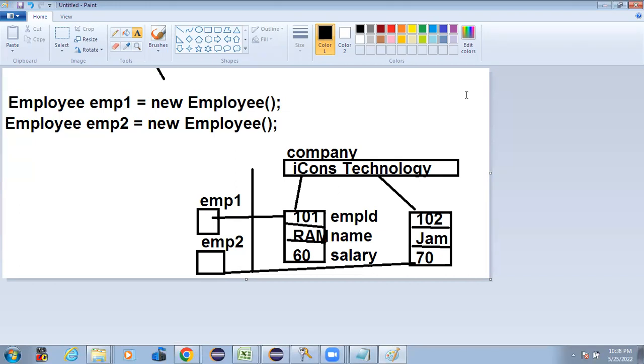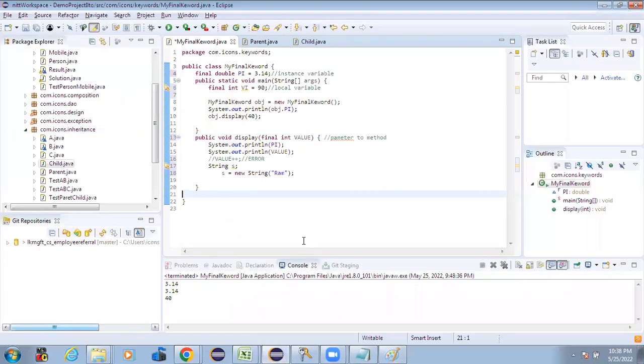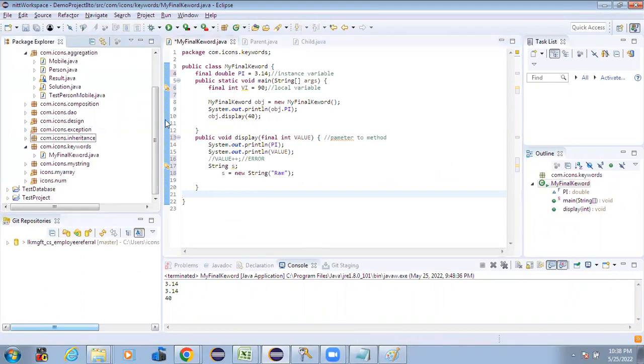Yes, sir. Okay. Good. So I will go to Eclipse here. Okay, and in Eclipse we will discuss that part. Okay, so in the keyword demo here, I just go here.